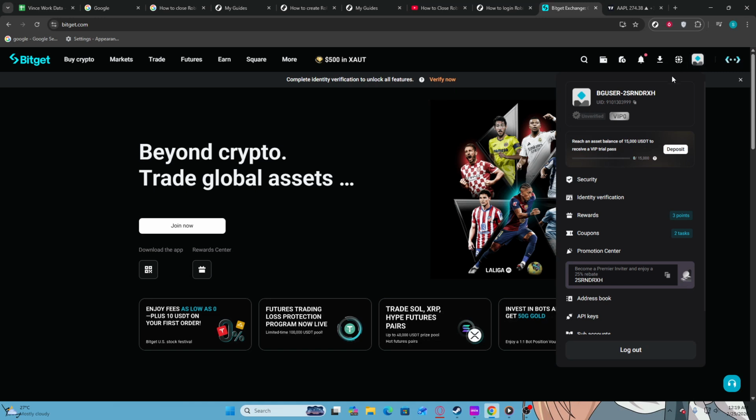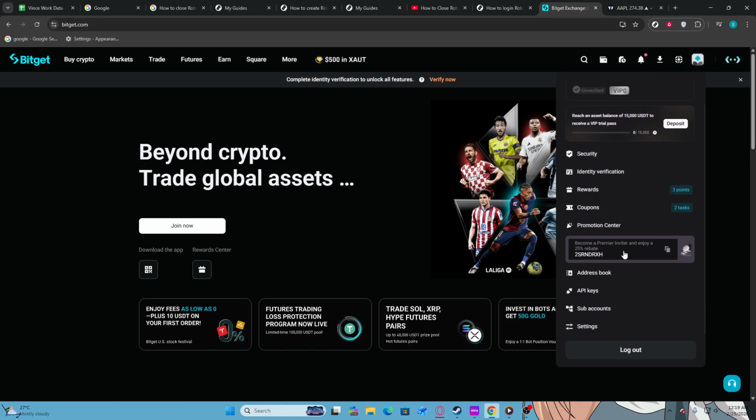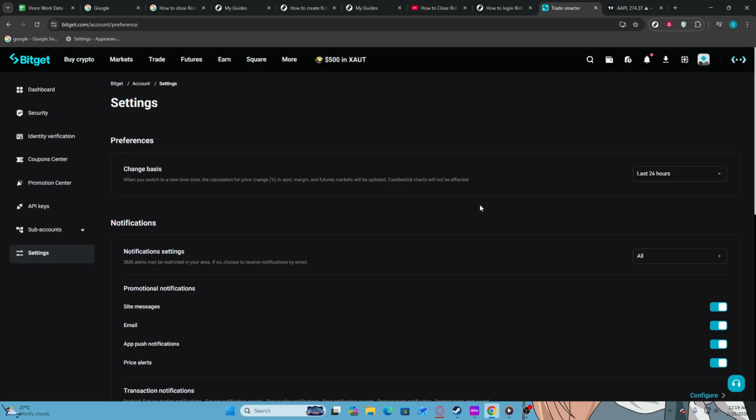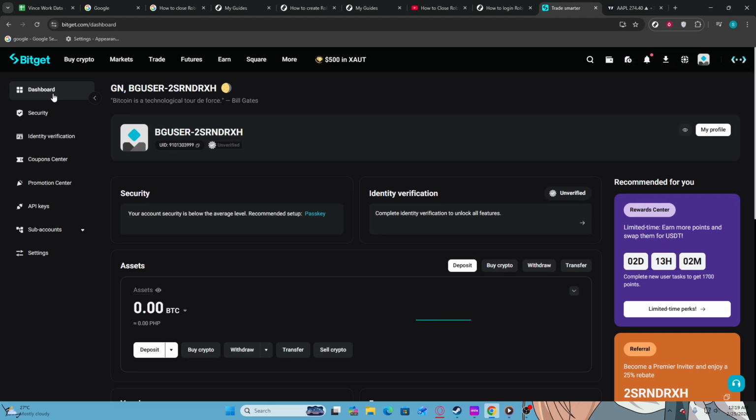After that, select Settings from the drop-down menu. A new screen will appear, displaying various account settings and preferences. This is where you can adjust your account details. Once you have accessed the settings, click on Dashboard. This will take you to a page where you can view your account balance and recent transactions. It is essential to confirm that you are on the dashboard before moving forward.